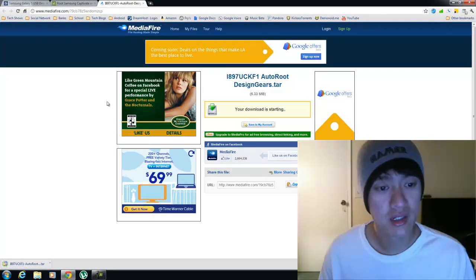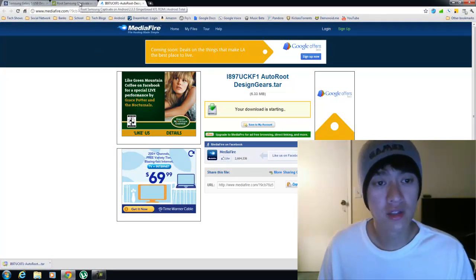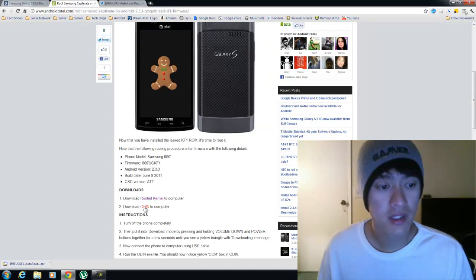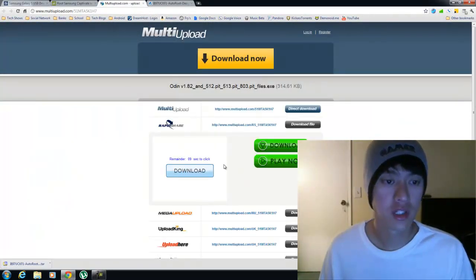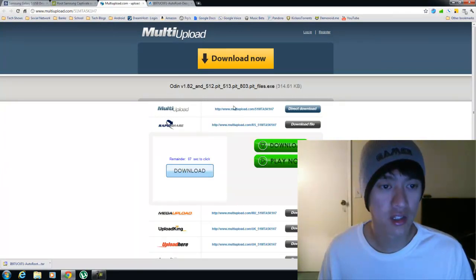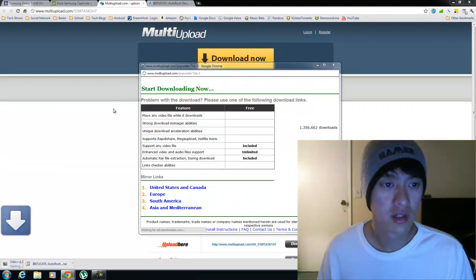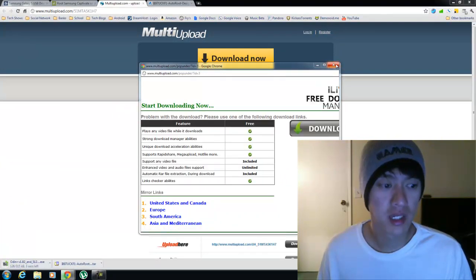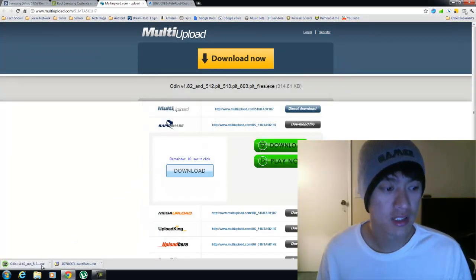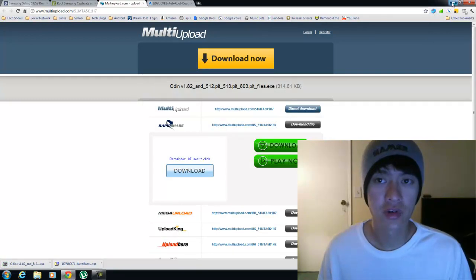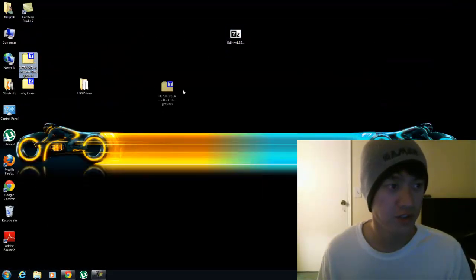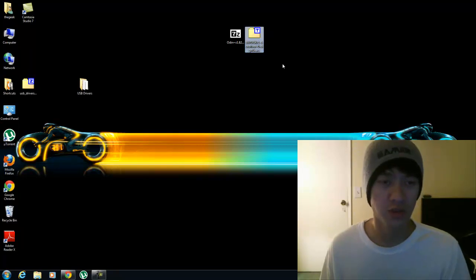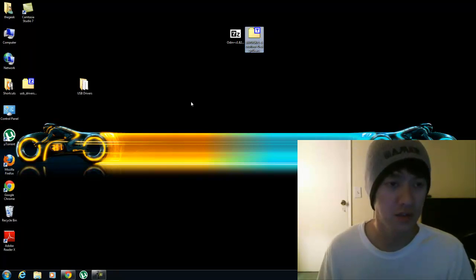It's free. So we've downloaded the rooted file, and then we also need Odin. You click on that, then click on the multi-upload direct download, and pop-ups again, it's got to come down. It's downloaded here. I've already got them on my desktop. So there's the Odin file, and there's the rooted file that you need.